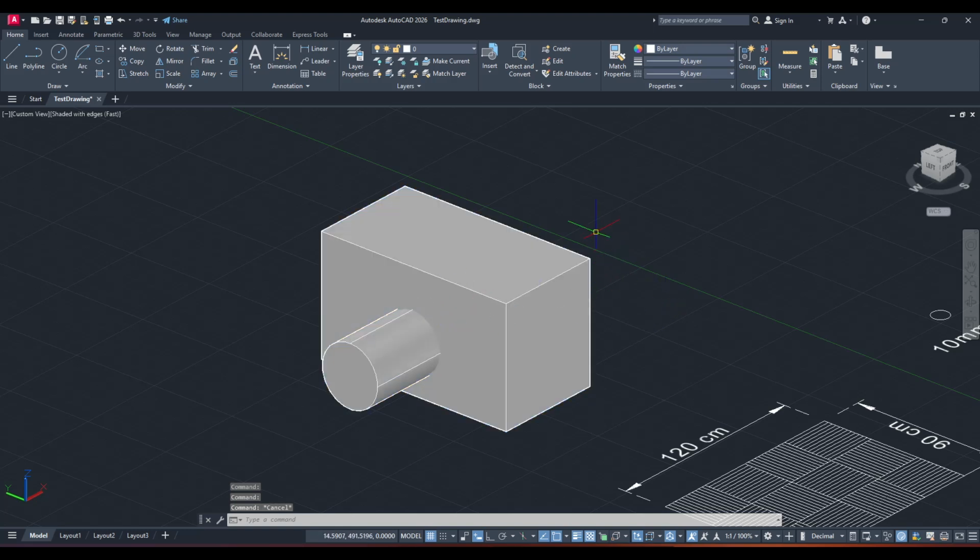Now, let's do the command. In the command line, type subtract and press enter. AutoCAD will first ask you to select the objects to subtract from. This means you should click the main object you want to keep after the operation. In my case, that's the rectangular solid. Once it's selected, press spacebar or enter to finish that selection.